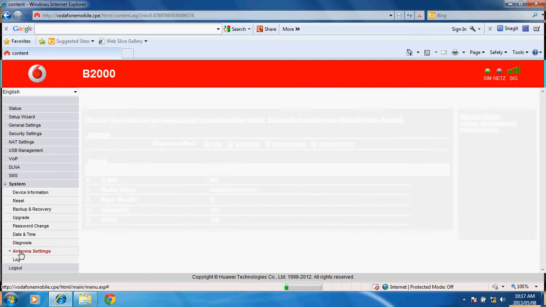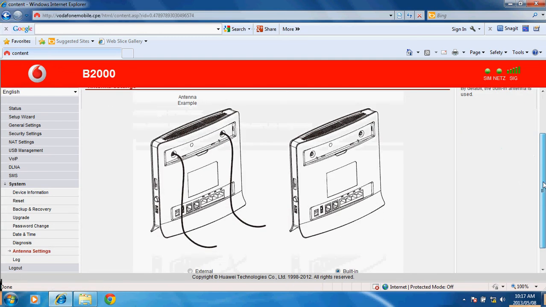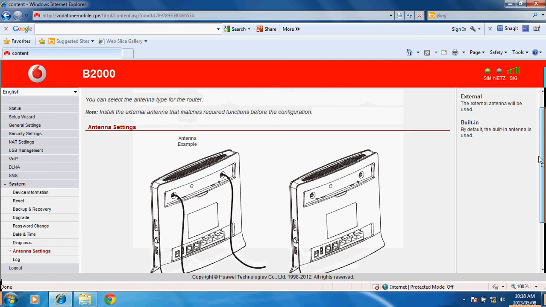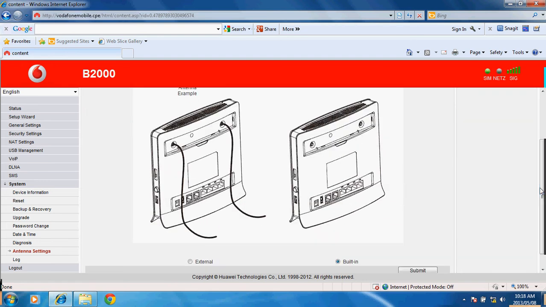Okay. The next setting is antenna settings. On the back of the device, there are two external antenna ports where you can plug some antennas into. You can choose either external or built-in here.